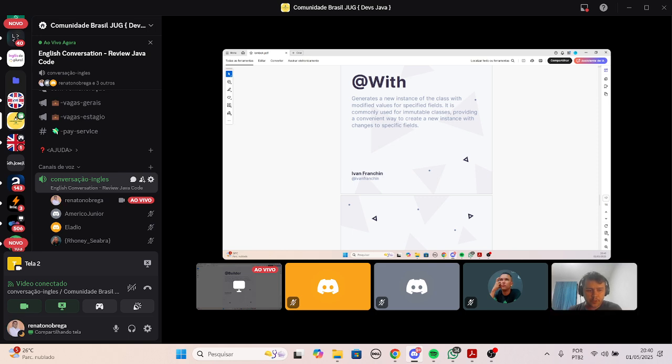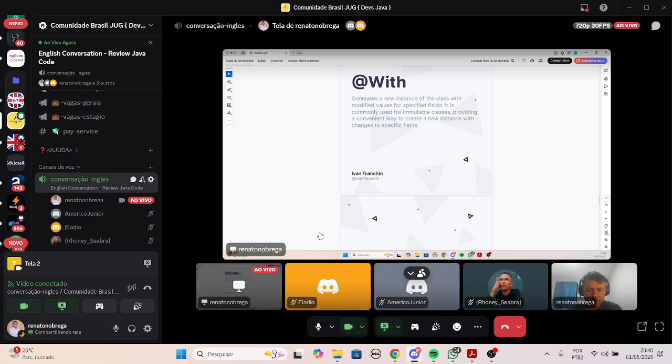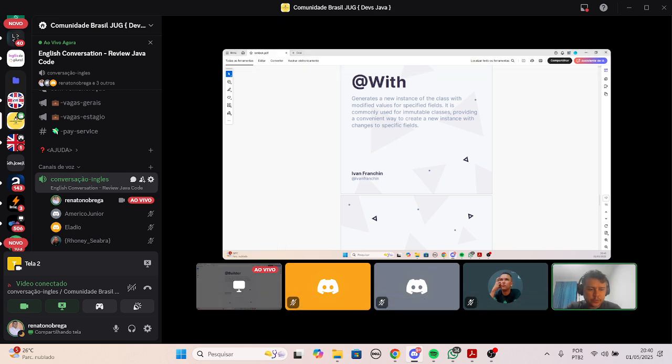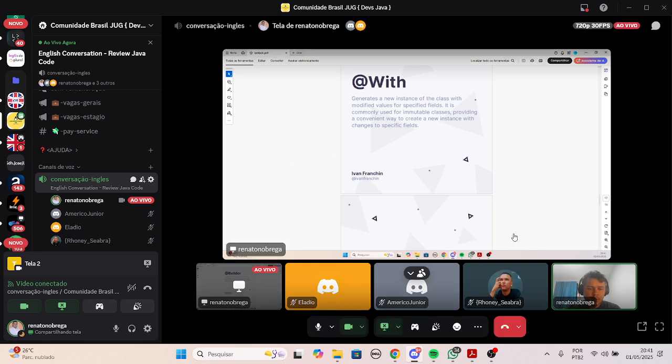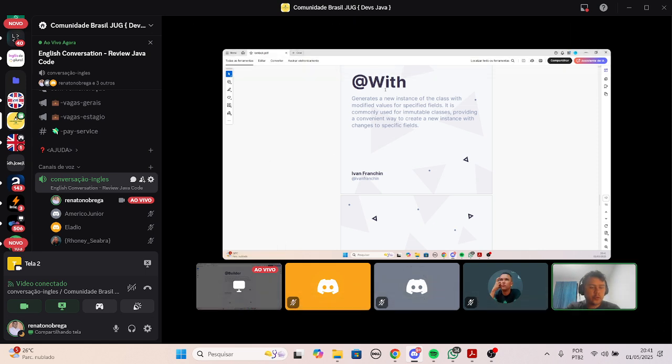Okay, it's an opportunity to know about some annotations, the Lombok annotations. Do you know about these annotations or not?